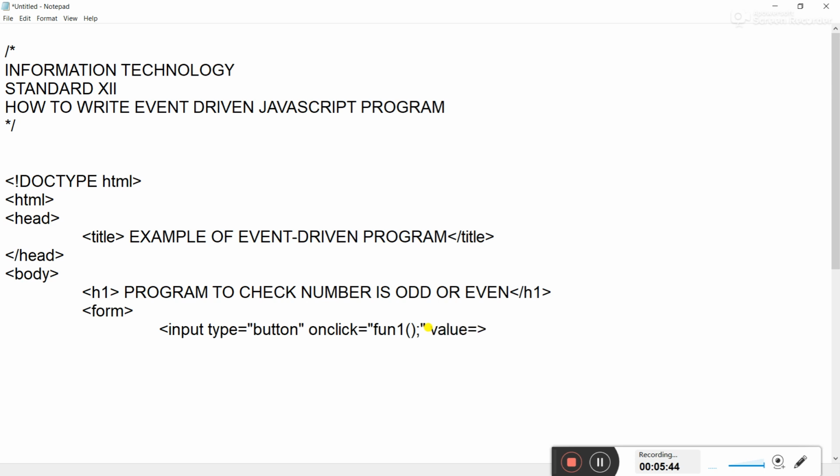value is equal to, that means what label you want to display on the button. I want to display the label as odd/even. This is the label. Okay, got it. Now we will close the form tag and we will start.